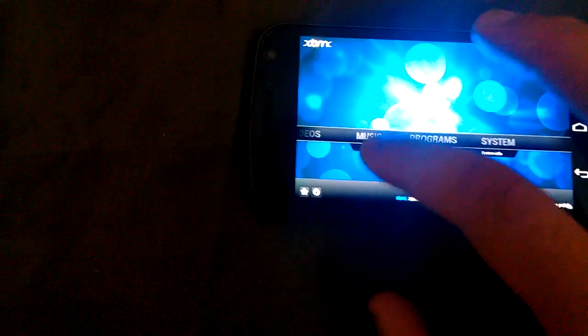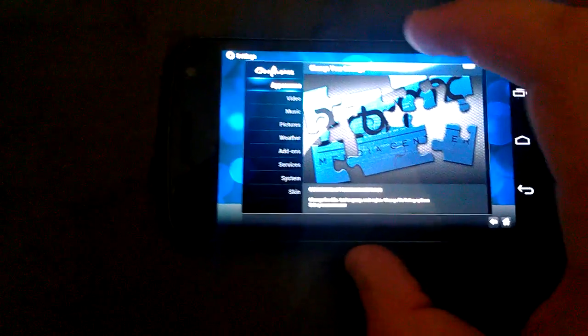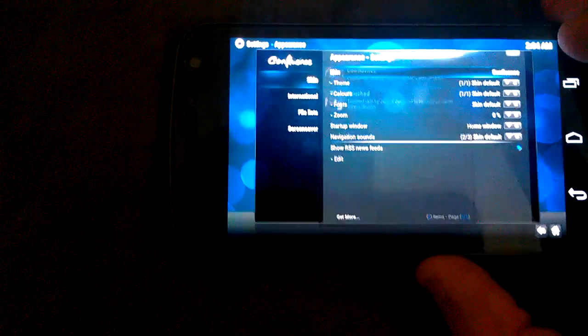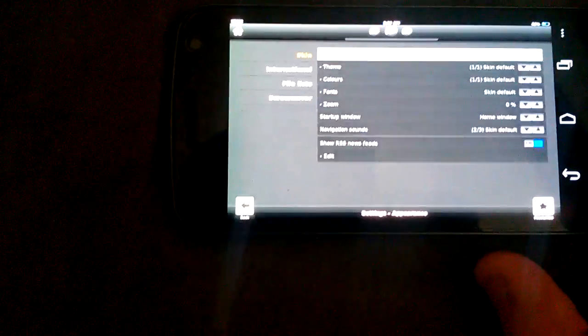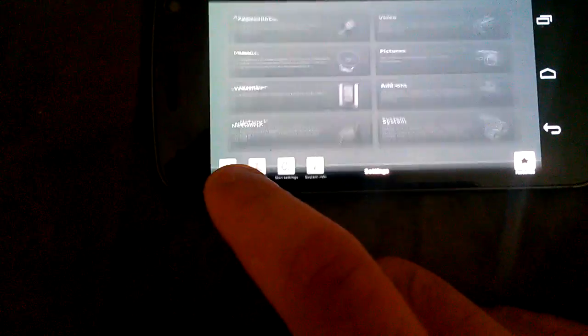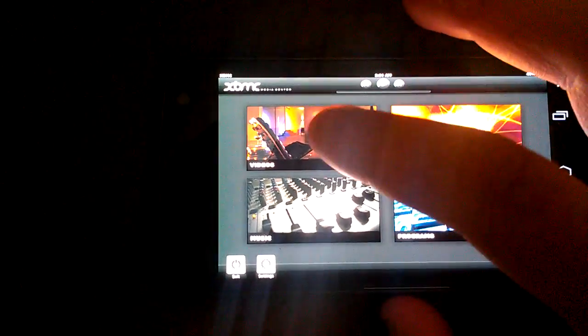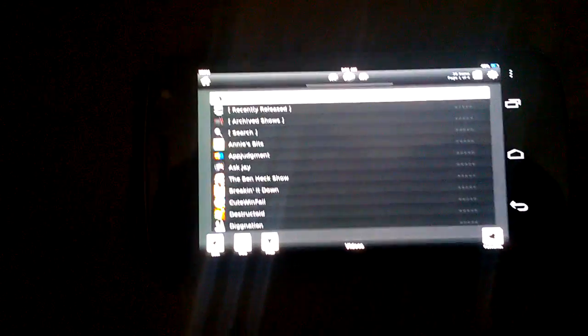So what we're going to do from here is, let's click home. Let's go to settings, let's go to appearance, and let's change the skin to the Touched interface. There we go. So, very responsive, works really well, very smooth. Let's click on videos, let's click on video add-ons, let's click on Revision3. Let's see how that looks.